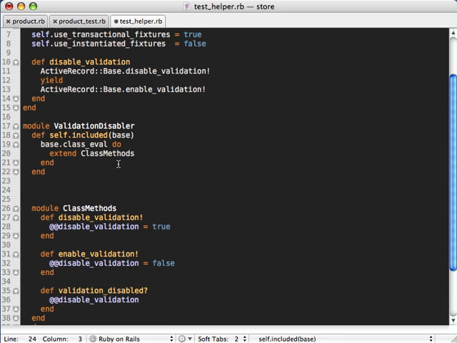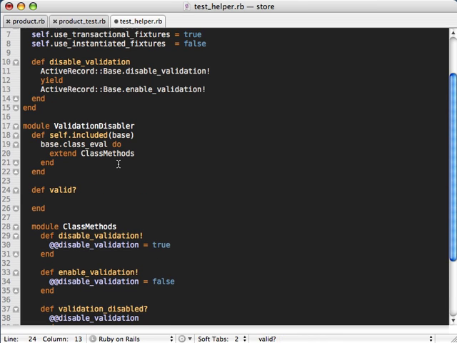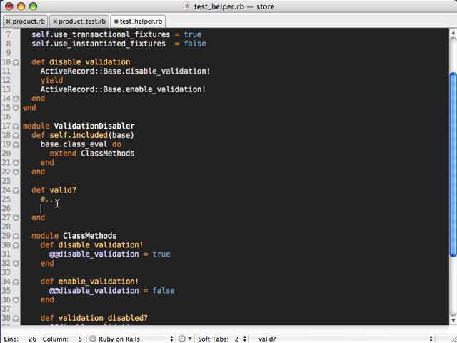There's this method in ActiveRecord base called valid. And what this does is it performs a validation check, and it either returns true or false, depending on if the record passed validation. Now everything in ActiveRecord goes through this. So if we can override this method and have it always return true when we disable validation, then we can change the behavior of how ActiveRecord validation takes place.